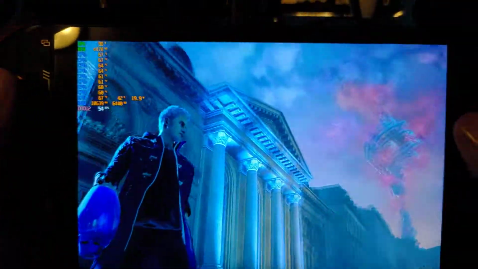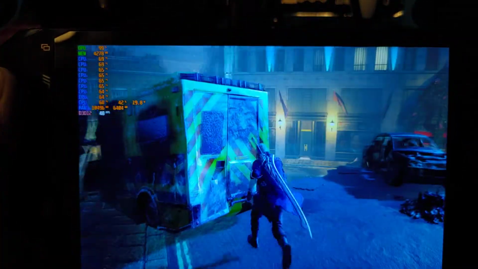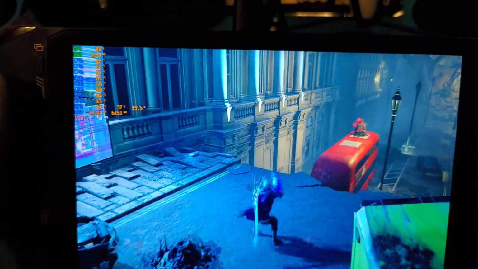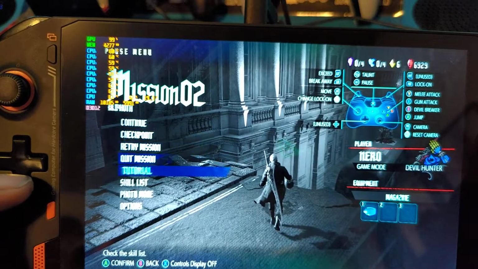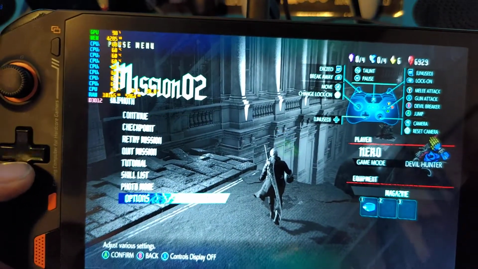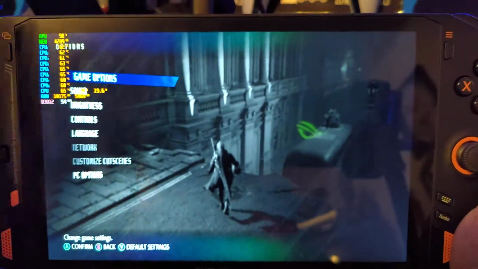Let's see. 60. Nope, still dipping down to like 50. So I guess this game just needs a decent amount of power. Because you don't want to end up turning too many things down and then looking like crap. That wouldn't be very ideal.